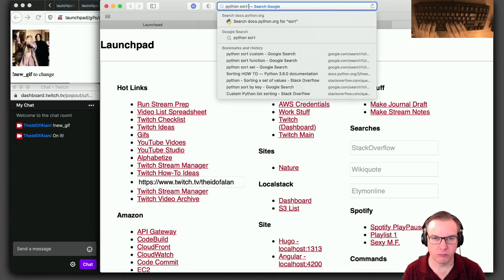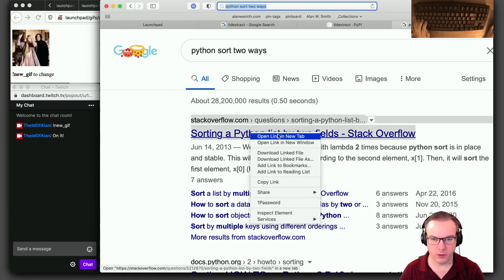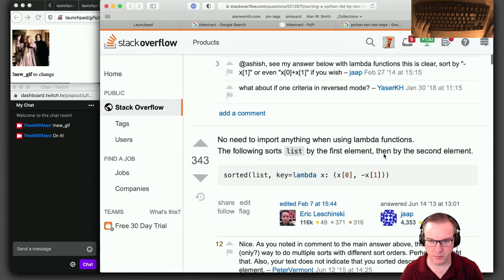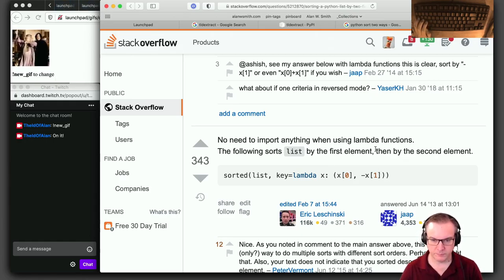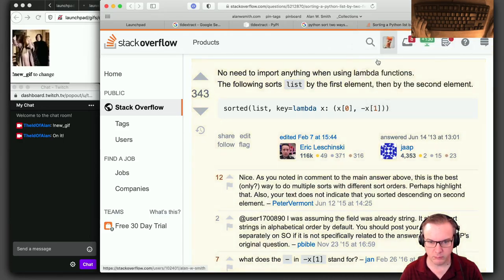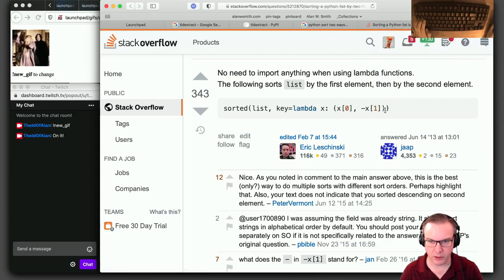Python sort two types, two ways. Sorting a Python list, two fields. This is from 2011 though. Sorted, TSV1, key operator, item getter, 1, 2. I would prefer, here we go. It didn't import anything when using Lambda functions. This following sorts the list by the first element, then by the second element. Okay. Hang on to that because I think that's going to be helpful as the answer. So we need to put it inside parens.